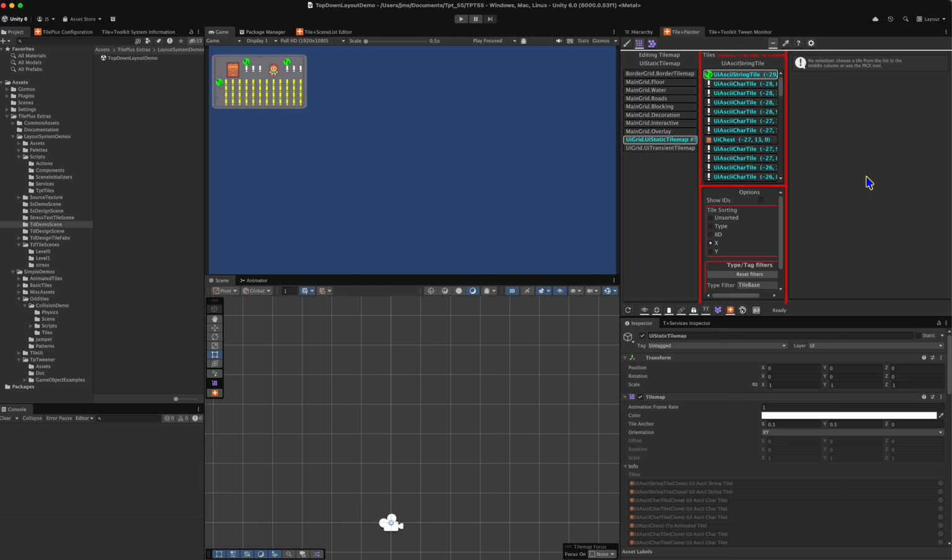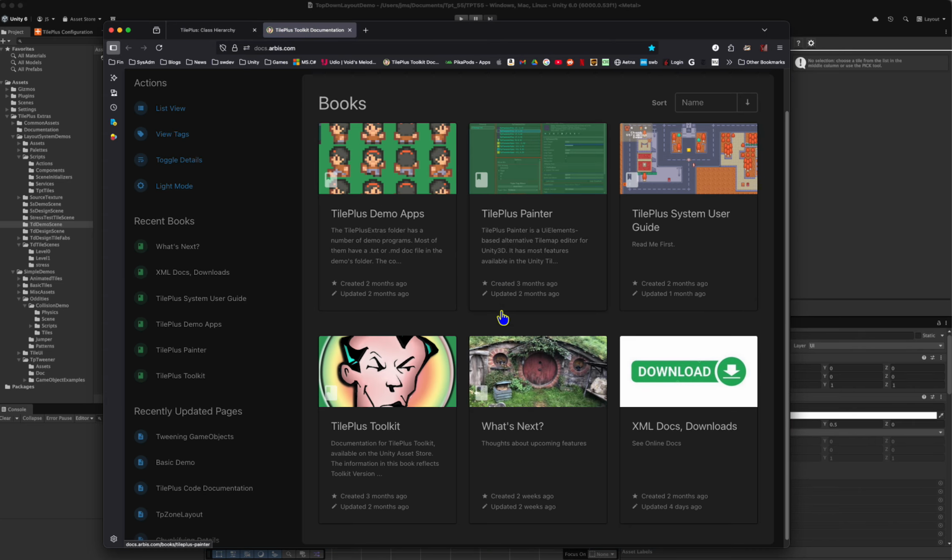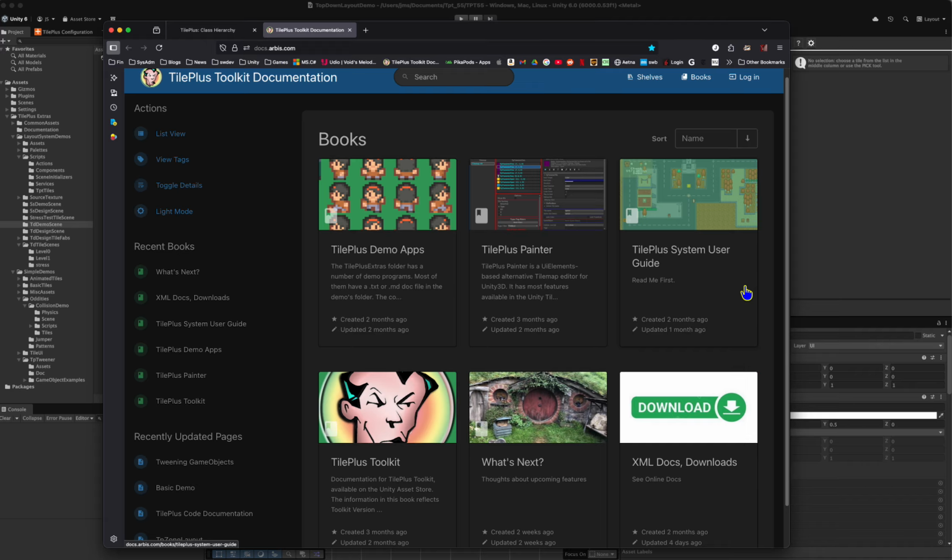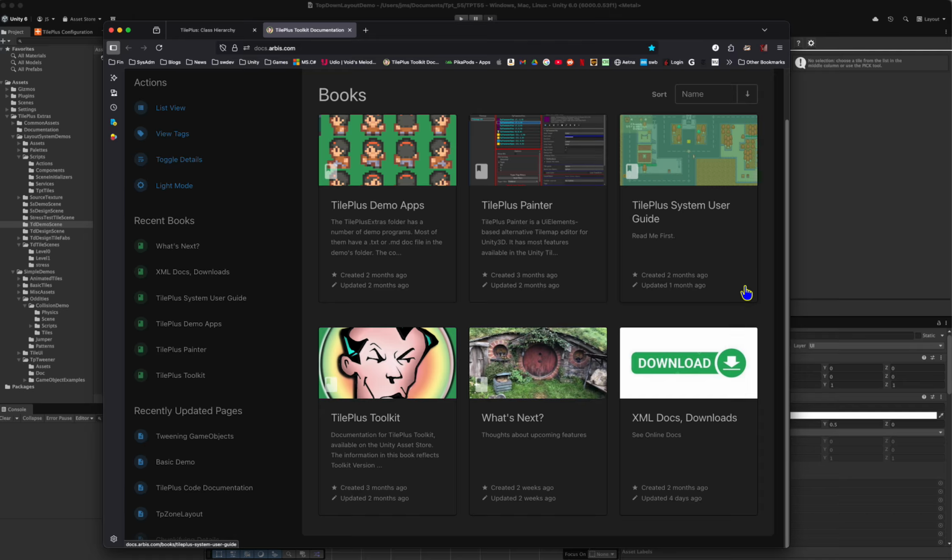I know there's a lot going on. I would really suggest reading the documentation. If you're a current user of TilePlus Toolkit, I would suggest not loading this new version into an existing project. Make a copy of your project and try it out somewhere else. There's an awful lot of changes.